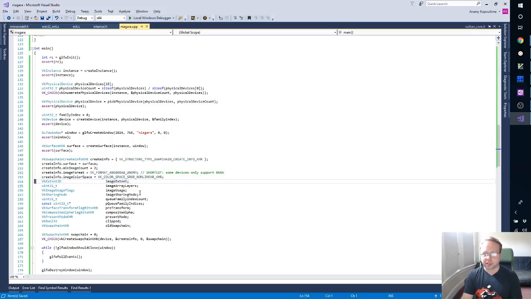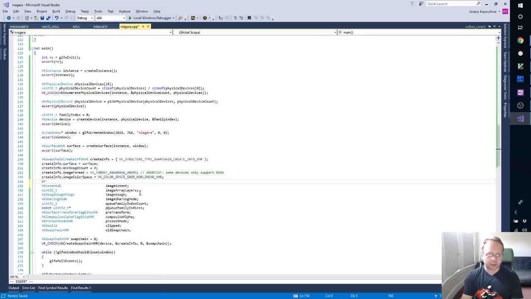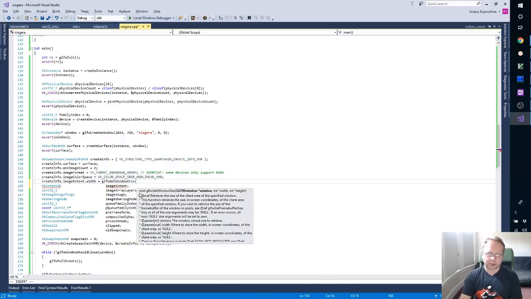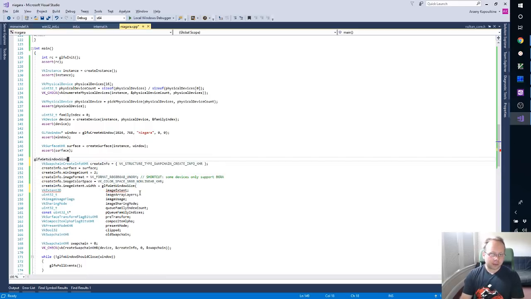Image extent is the size of the swap chain, and it has width and height probably. So this will just fill with image extent. GLFW get window width. Is that a thing? Get window size. Okay. All right.